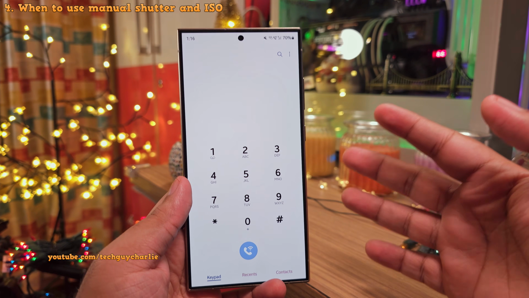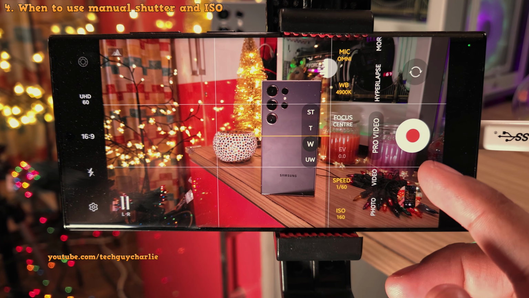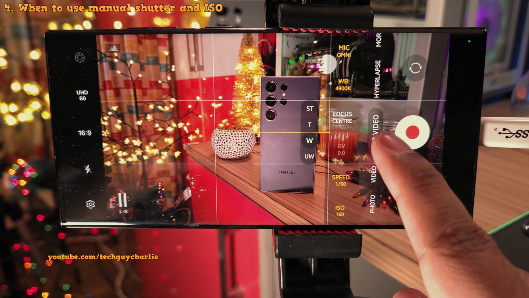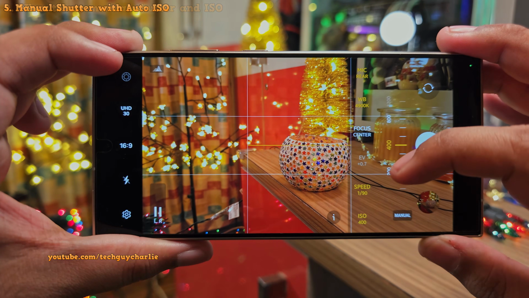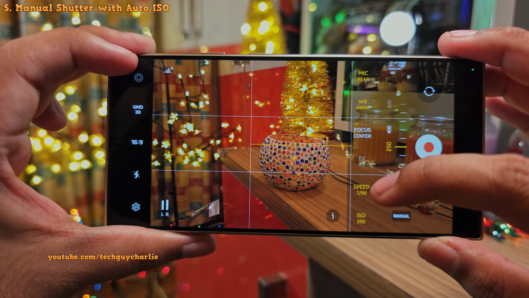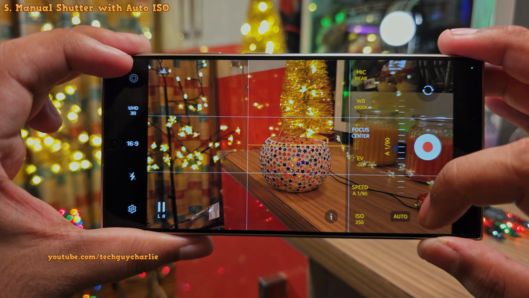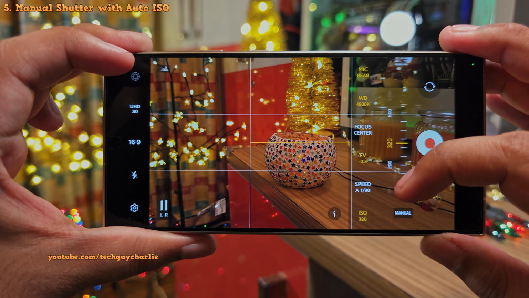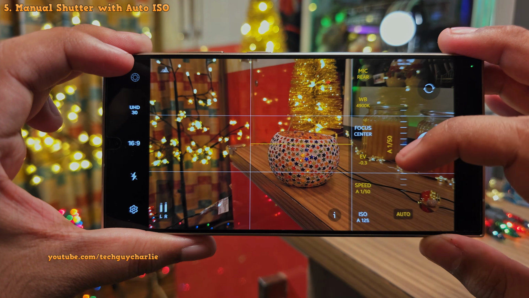So different settings depending on what you're trying to capture. And this is something that you will learn as you use the Pro Video mode. Trust me, it's easier than you think it is. You've also got the option of setting either one of these to auto and using the other one manually. Like, you can have the shutter speed set to auto and adjust the ISO as per your requirements, or have the ISO set to auto and adjust the shutter speed manually.